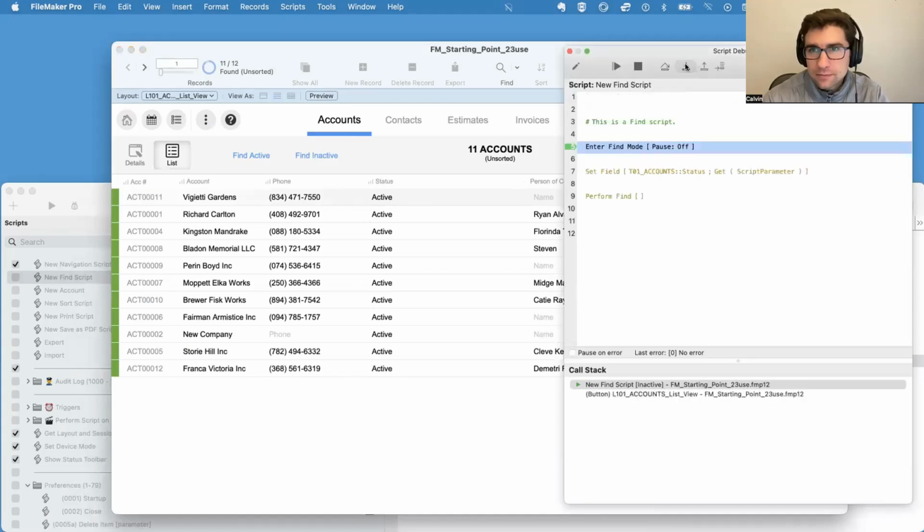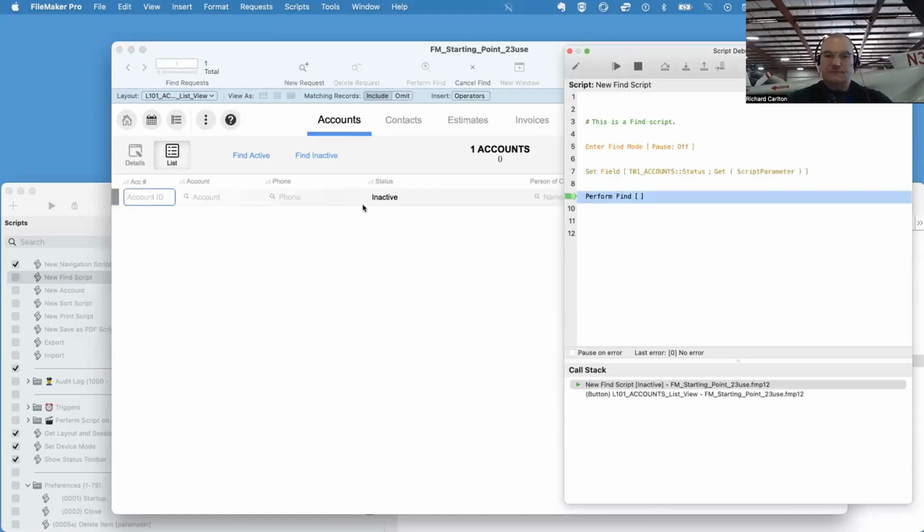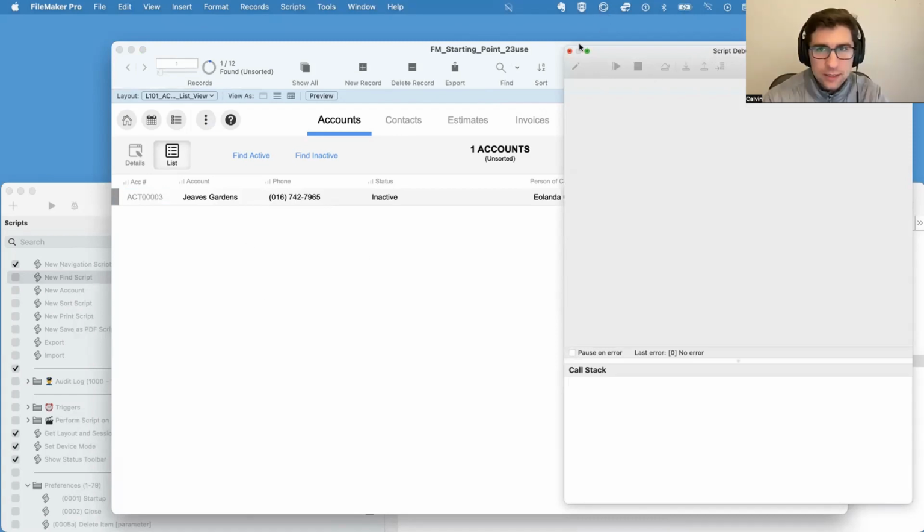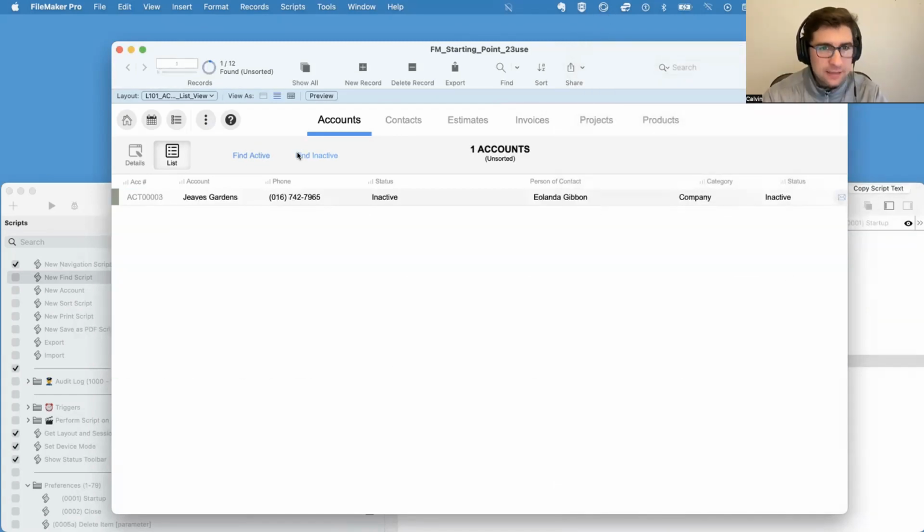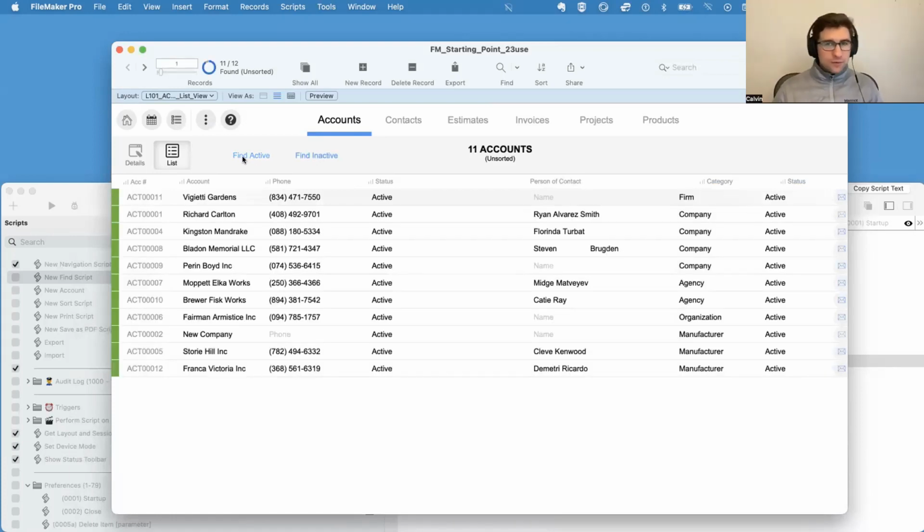And so we step into it. It puts in that new parameter and performs the find. There's our one inactive record. Find active, find inactive, same script, different parameter, so it's performing a different action, giving us the result we want.